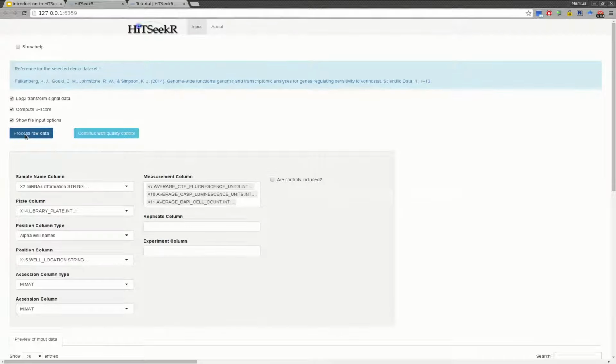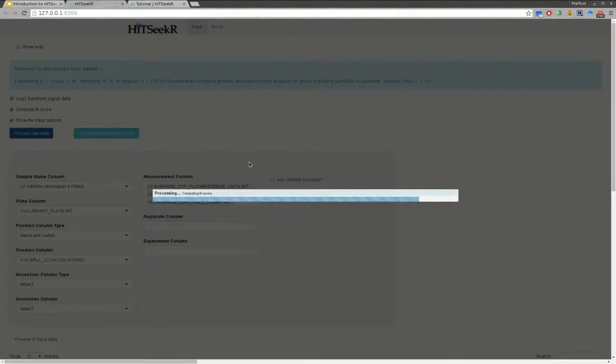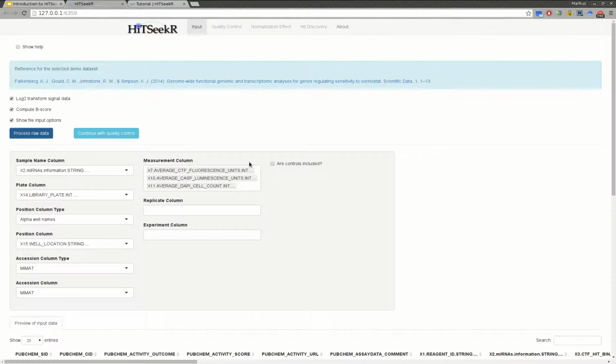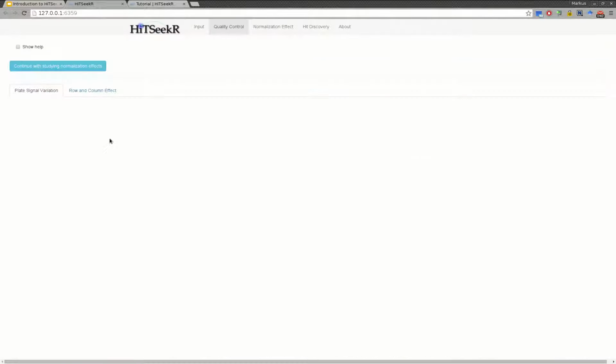Now we click on process raw data, and you see that actually something's happening. And we see three new tabs popping up here. One being quality control, normalization effect, and hit discovery. So if you already know your screen quite well, you can jump directly to hit discovery, but typically we recommend to move over to quality control. That's also why we have this button here.